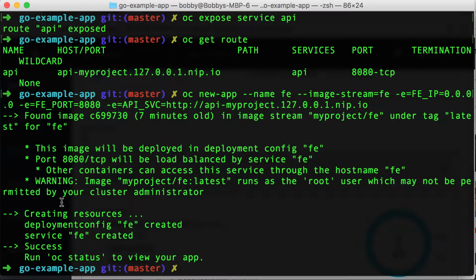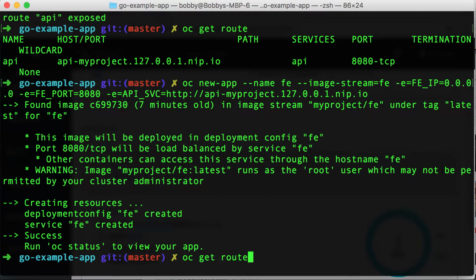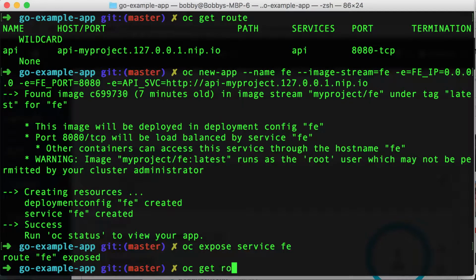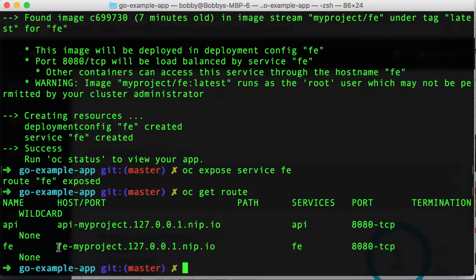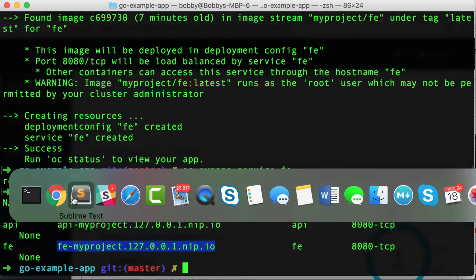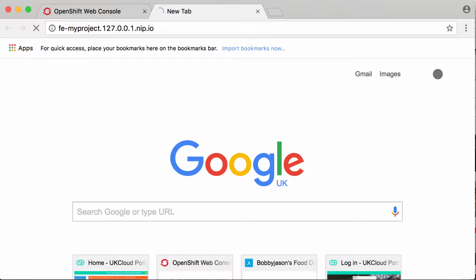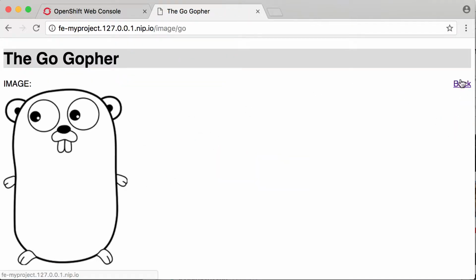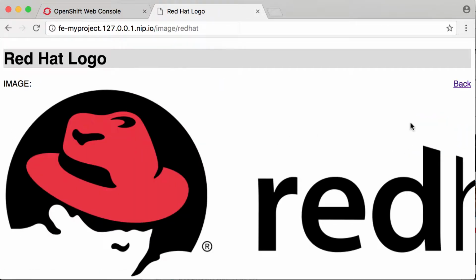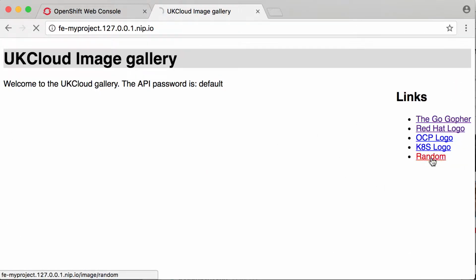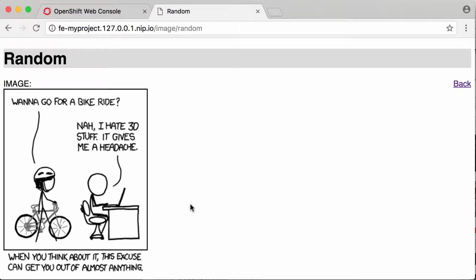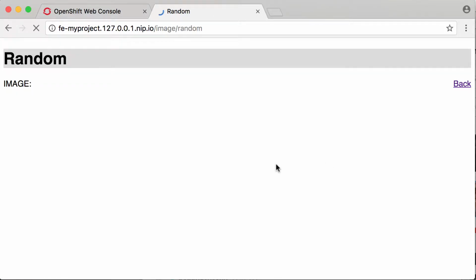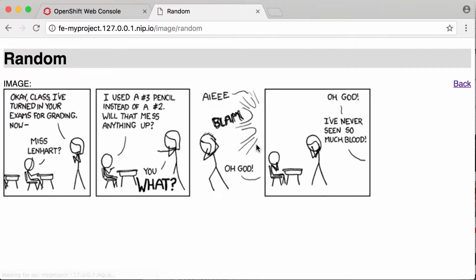So if you've not guessed already, we'll do oc expose service fe. We'll do oc get route. We've got this, fe-my-project. If I go to that URL, fe-my-project, UK Cloud Image Gallery, and as we said, the Go Gopher is hard coded. The Red Hat logo is hard coded, and random pulls back from the API. So this is using our API that we set up. There we go. It's working perfectly.